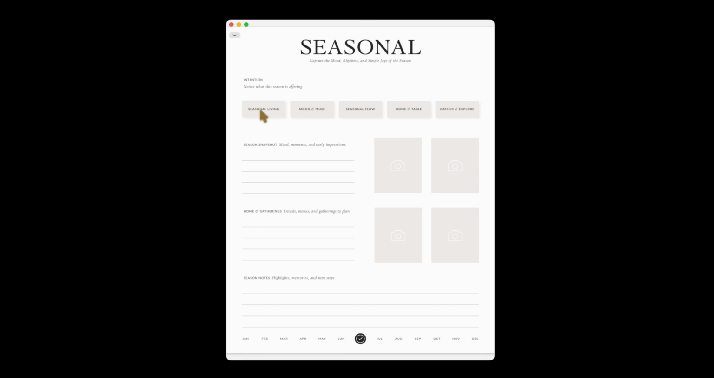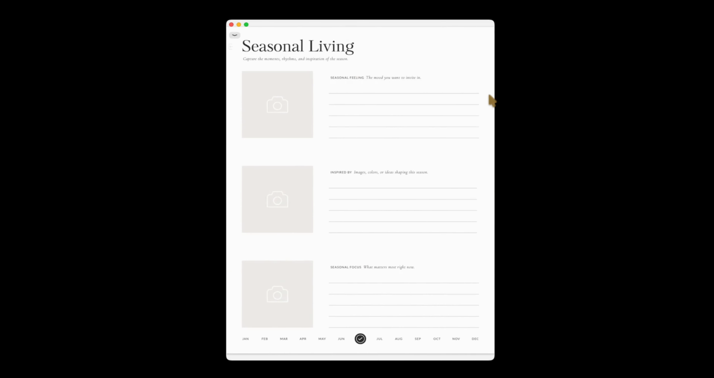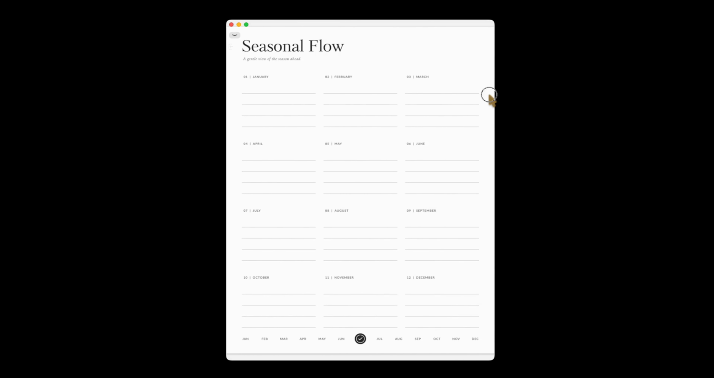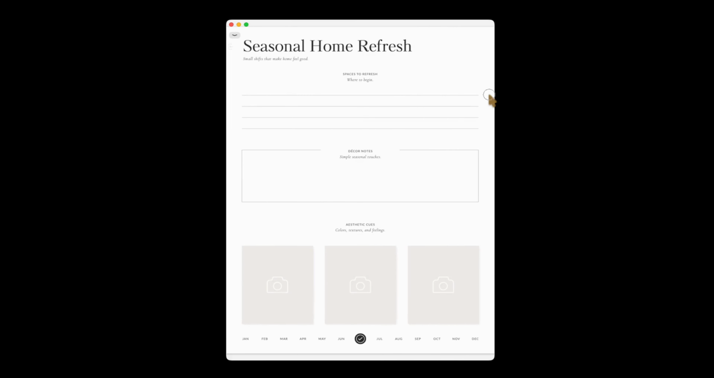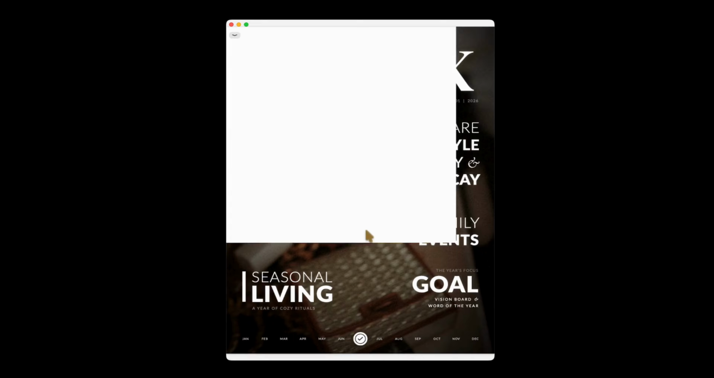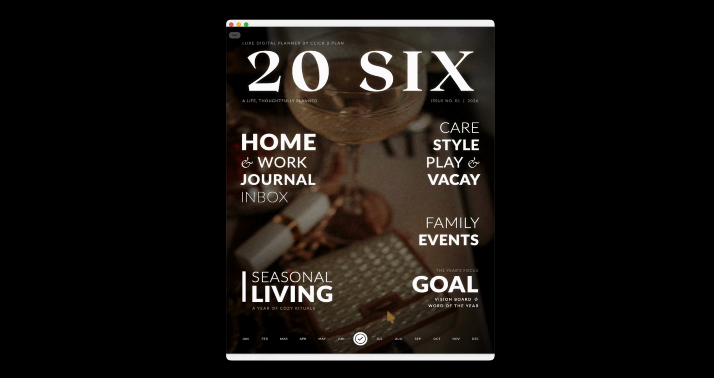So you get your seasonal living, then you get a mood and muse, seasonal flow, which is about calendars and scheduling, home and table, gather and explore. There's so much in this section. It could be a planner on its own, but it's in the 26 and it is awesome. Okay, now I'm going to keep going.